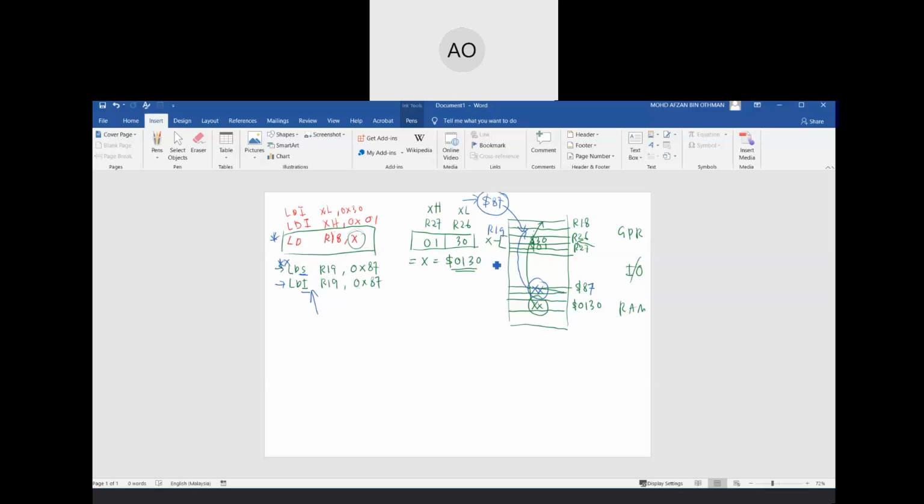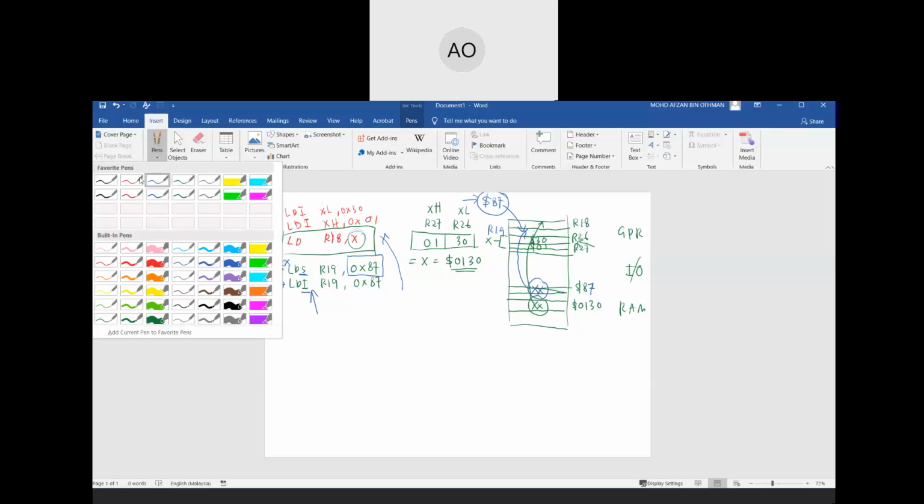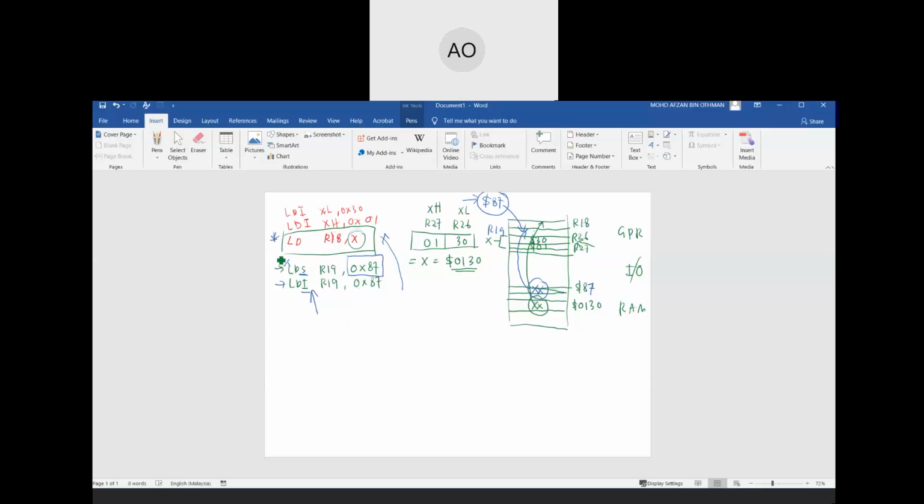Okay, for example, you are going to use the indirect addressing mode. You're going to load the value from the same address, 0x87, but you're going to use this indirect addressing mode. How to do that? For direct addressing mode, you just use this instruction. But now you're going to use indirect addressing mode. How to do that?